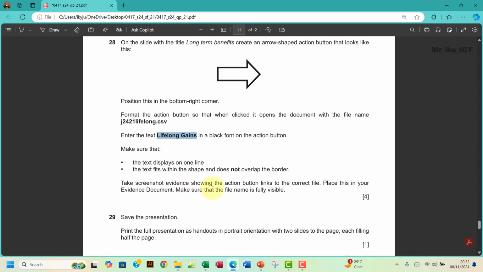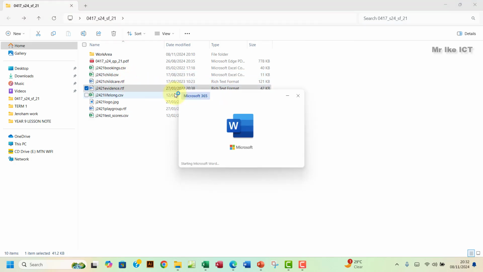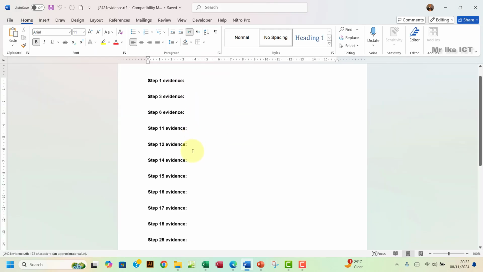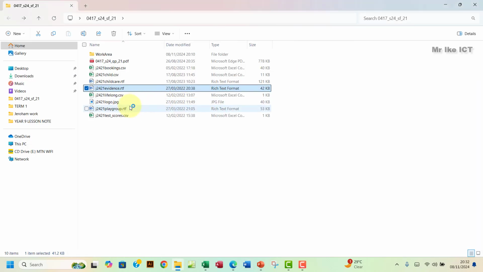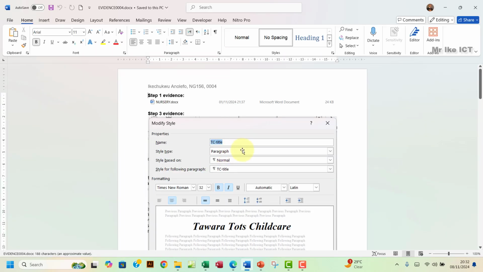Take screenshot evidence showing the action button links to the correct file. Place this in your evidence document. Make sure that the file name is fully visible. Okay, so first of all, let me open my evidence. I think I closed this one. Let me see. Oops, did I close this without saving the rest? Oh my god. Okay, evidence. Sorry, that's here. Okay, yeah.